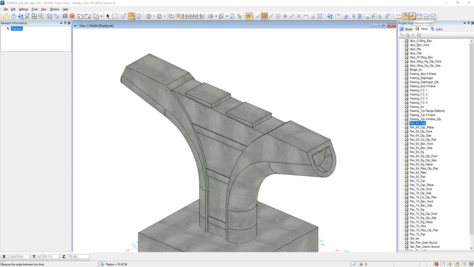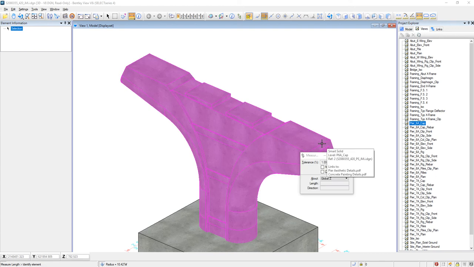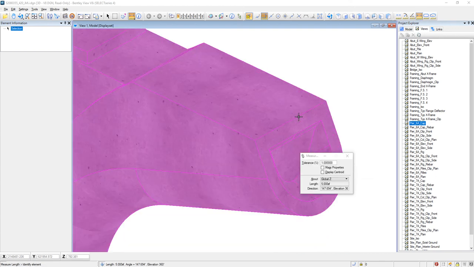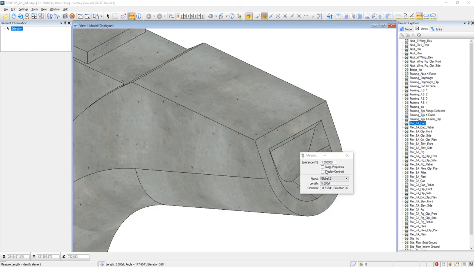We can measure angles. Again, measure lengths. I believe if you select an element, so instead of picking 2 points, I'm just going to select this line, and the same as we measured before, it's given us a length of 5 survey feet.